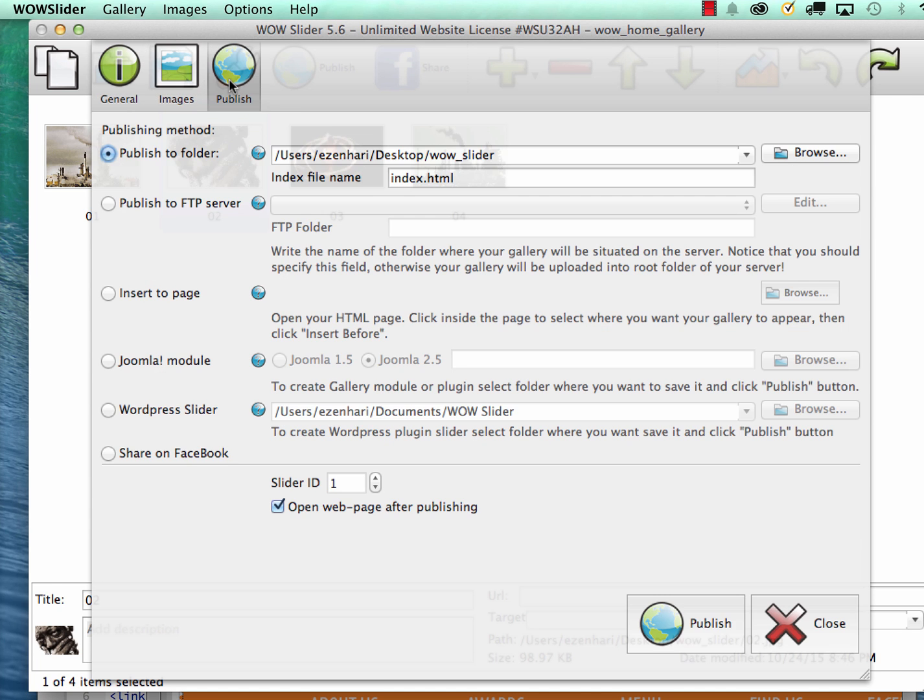So now we're going to click on publish, and this is what you need to pay attention to. You could have multiple galleries on your website. The only thing that you need to make sure of is to change this ID number, because if the ID number is not changed, your galleries would keep replacing each other. So you can just say slide ID 1, 2, 3, depending on how many you want to use.